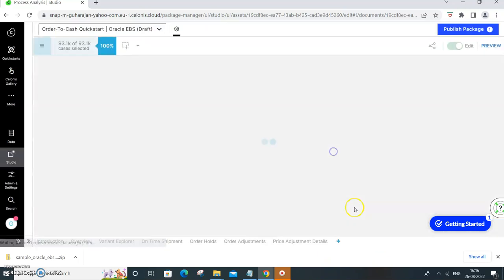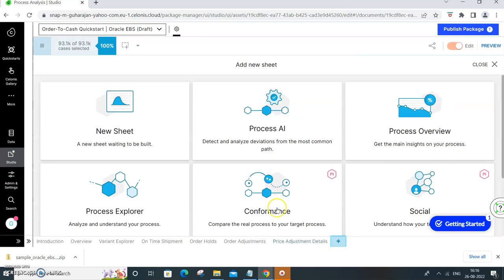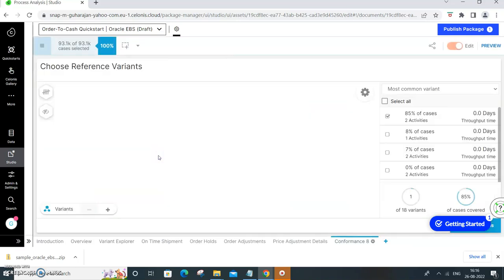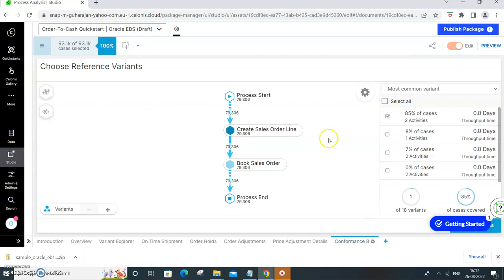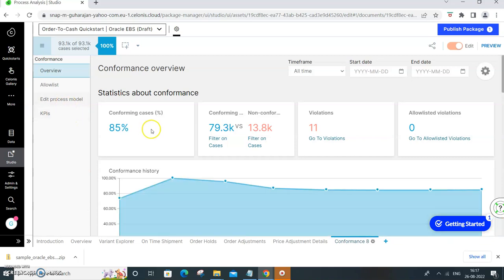You want to check with the process conformance. Let's see that. So say conformance, process conformance, mine target. I'm going to have only one. That means the rest of the process variants are not conforming to the process, only this is the standard one. Then it will show only 85% conforms to that conformance model.